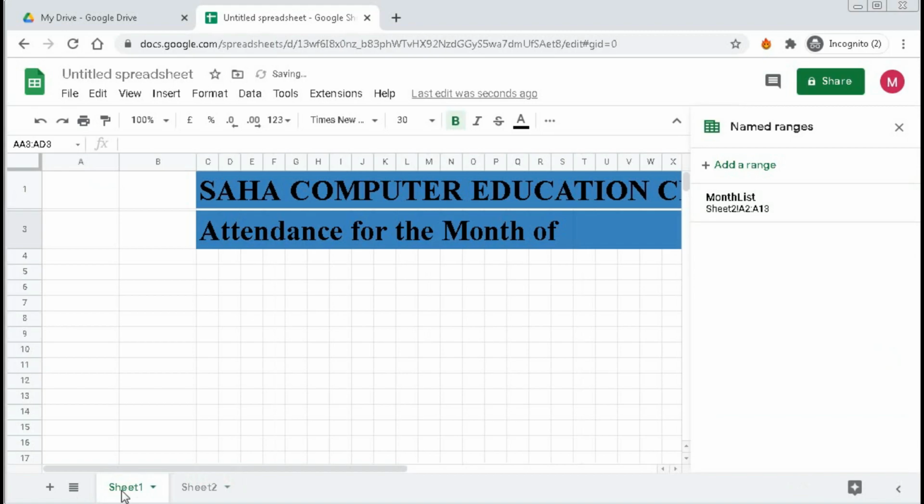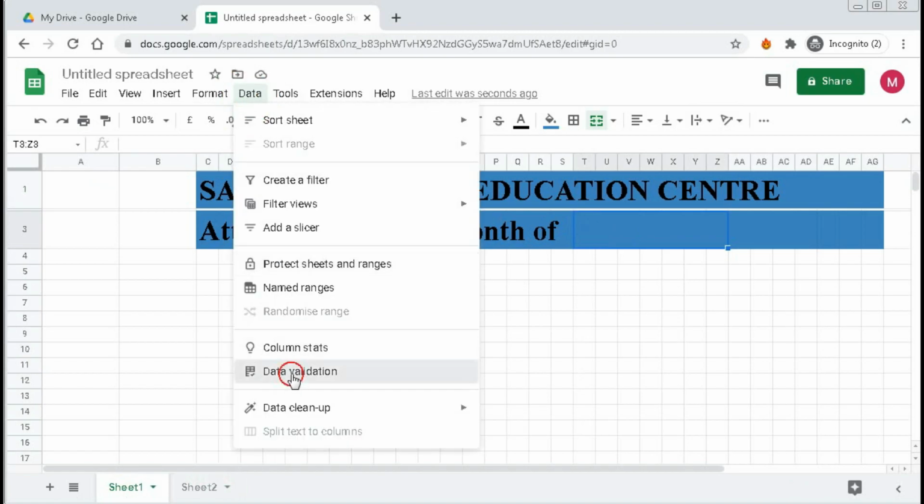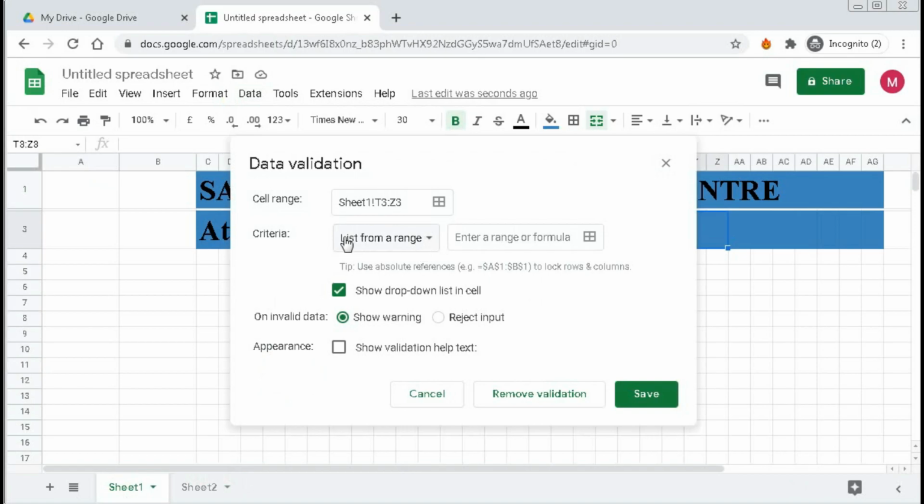So go to sheet 1, close this, and here we'll create the drop down. So go to data, data validation, and here list from range, and our range will be month list.